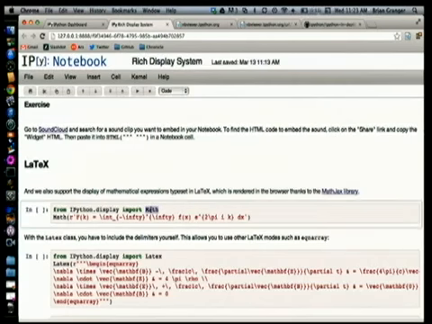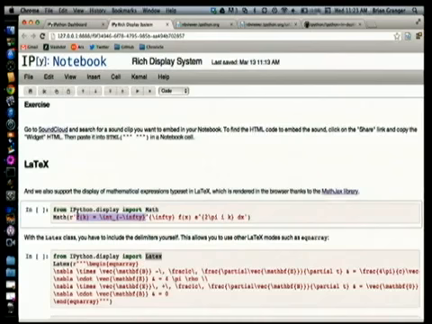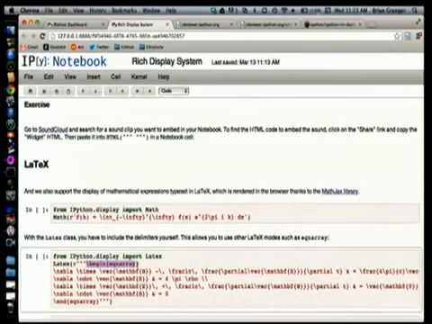We have Math and LaTeX objects that you can pass LaTeX to. The difference between Math and LaTeX: Math does not require dollar signs to denote the math. With LaTeX, you have to actually put in the double dollar signs or equation array or something like that.